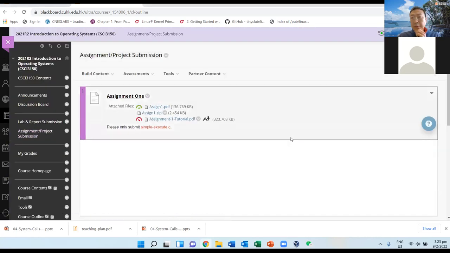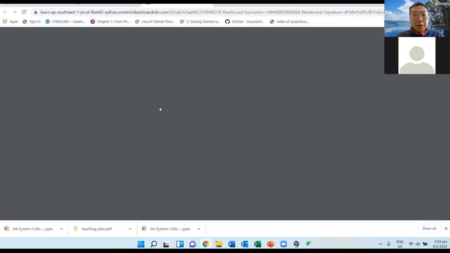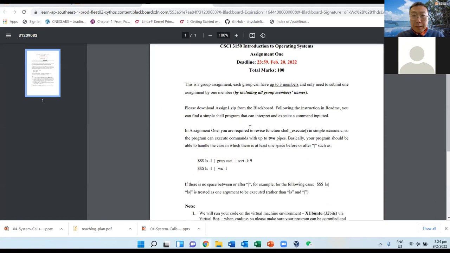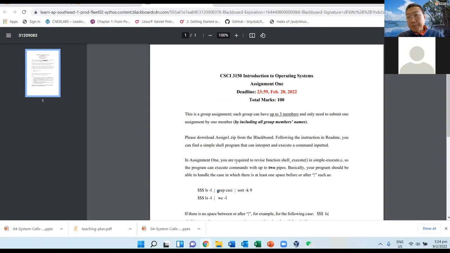Of course, you need to go through this. But the assignment is actually quite simple, a kind of extension of this pipe. Basically, if we have two pipes, then what happens? Generally speaking, the question is like this.